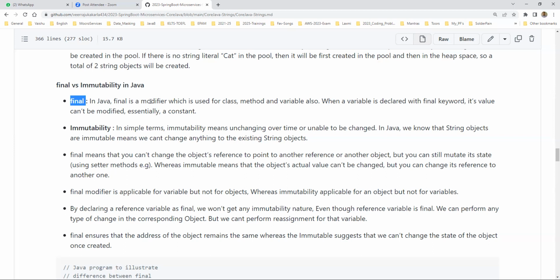Final is a modifier which is used for a class, method and variables. Final is the keyword; immutability is a behavior of string. When a variable is declared with the final keyword, the value cannot be modified, essentially a constant. So what is immutability? In simple terms, immutability means unchanging over time, unable to change. You cannot change the variable over time whenever you are accessing it.